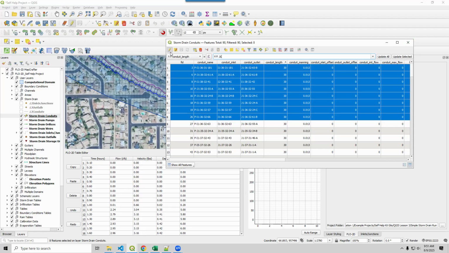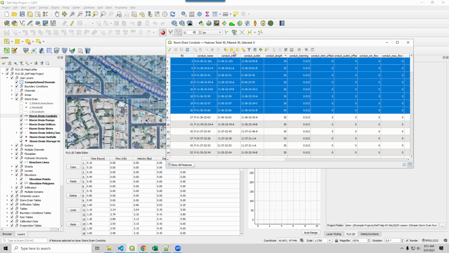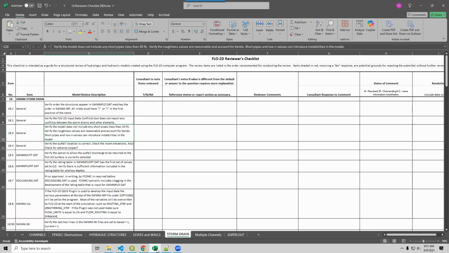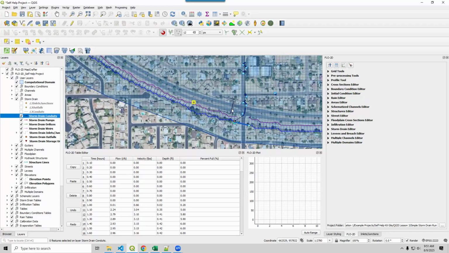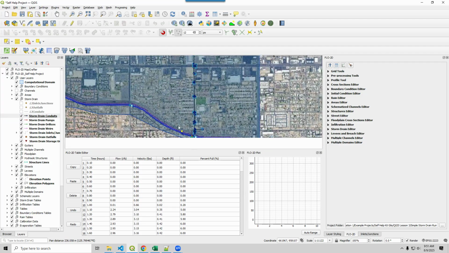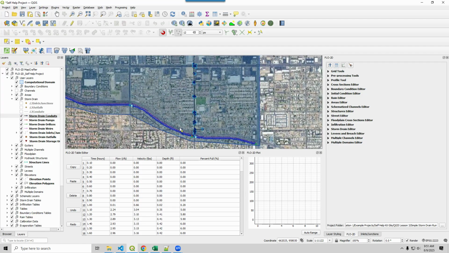I've already done that, so I'm just going to deselect all and turn that editor off and go on to the next one. Verify the outfall location is correct and check the invert elevation and check for adverse slopes. So at this point, you can take every storm drain network in your system and check the profile of every storm drain network in your system. You can do that using EPA SWMM GUI, PCSWMM, or you can do it using our tool, which is right here.